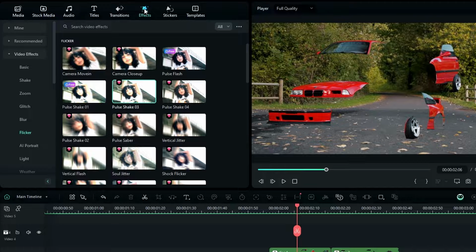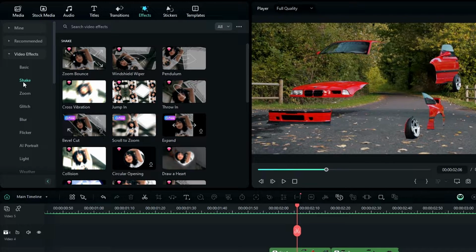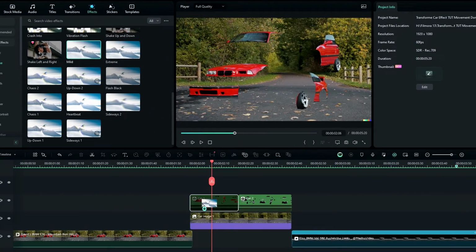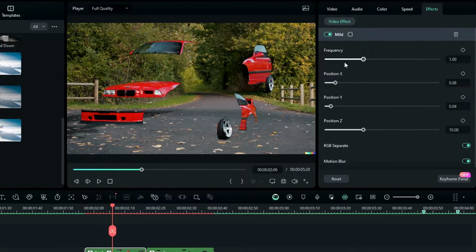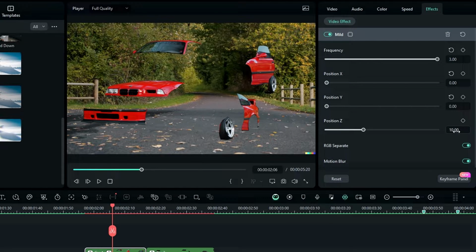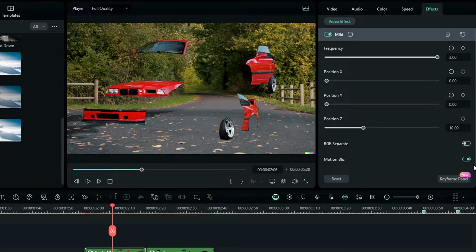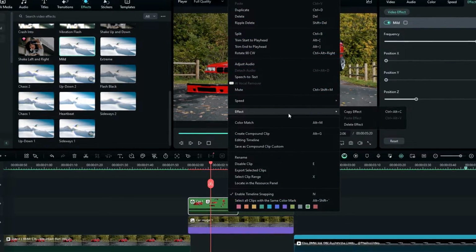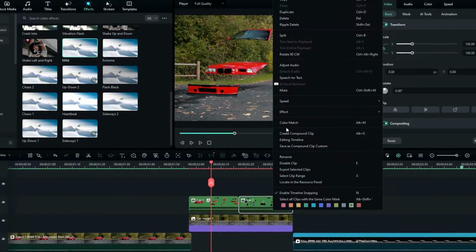Okay, then go to the effects, select video effects, select shake, then select this mild effect, and add it to this compound clip. Then go to the effects settings, and first I change the frequency to 3. Position X and Y to 0. Keep the position Z to 10. Then disable the RGB separate, and keep the motion blur enabled. Okay, then I copy and paste that mild effect to my second compound clip like this.